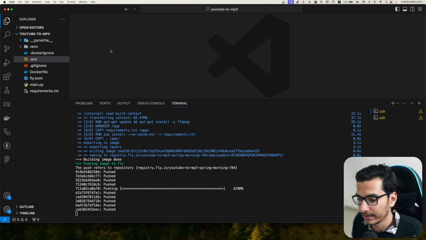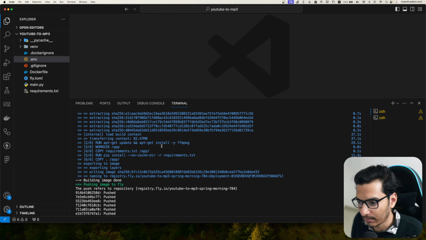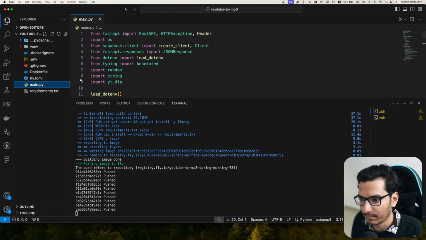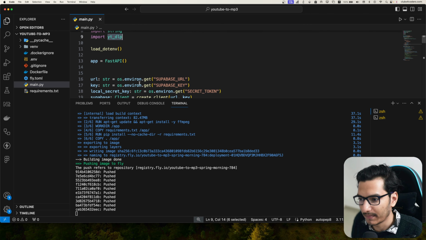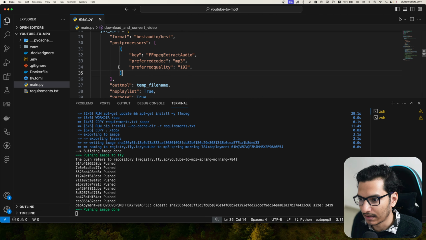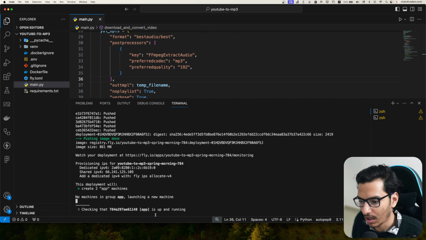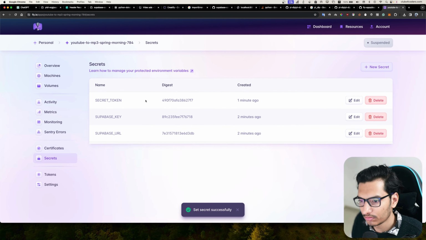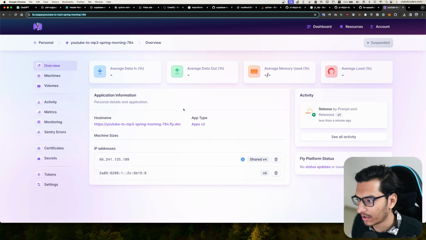Let's wait for some time till it finishes deploying this to production. This command is important, otherwise our app won't work, because we have to install FFmpeg. Inside the main file here you can see this package, yt-dlp. It uses FFmpeg inside as a processor. Okay, now it is checking whether our app is running or not, and we can go to this overview inside our fly.io dashboard and check.